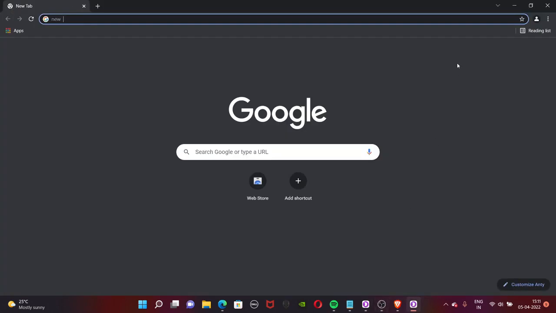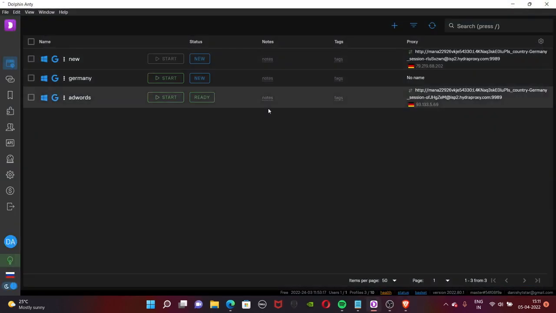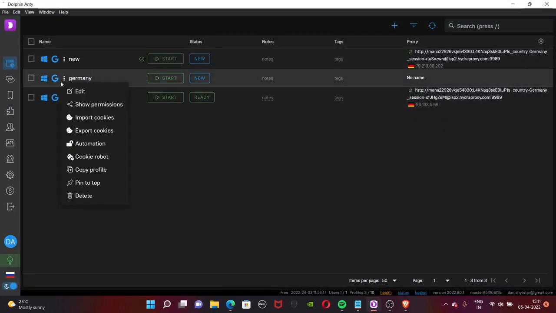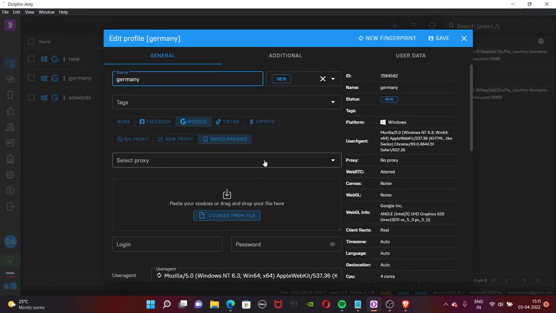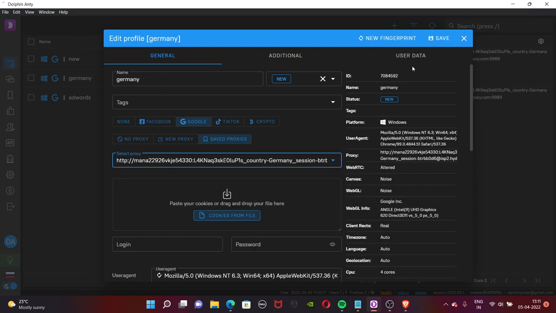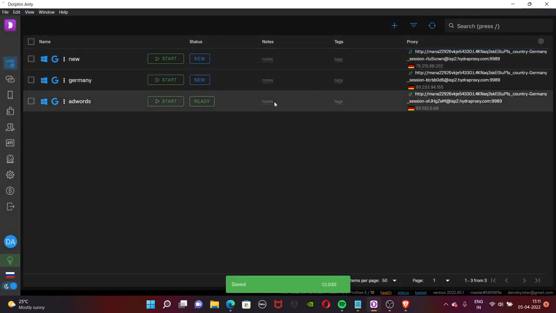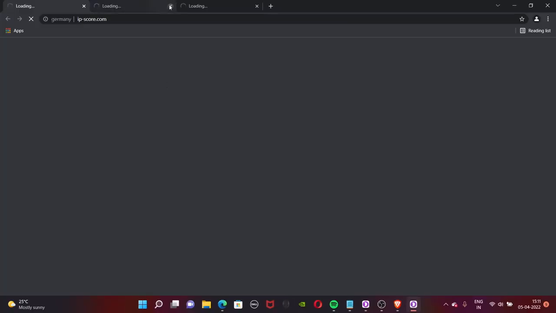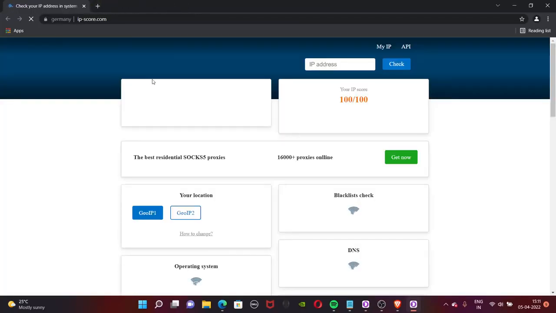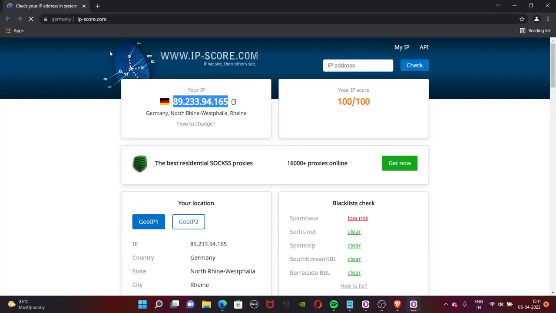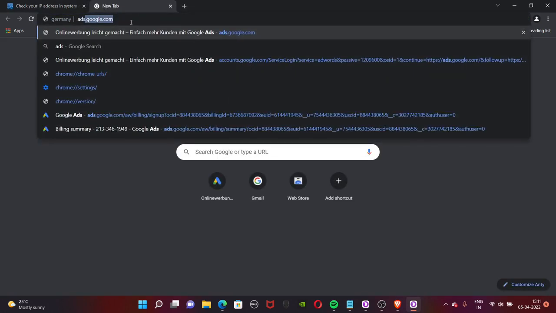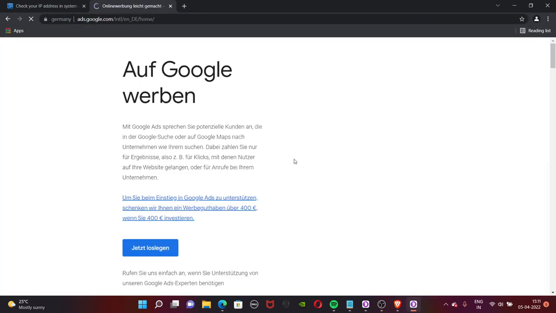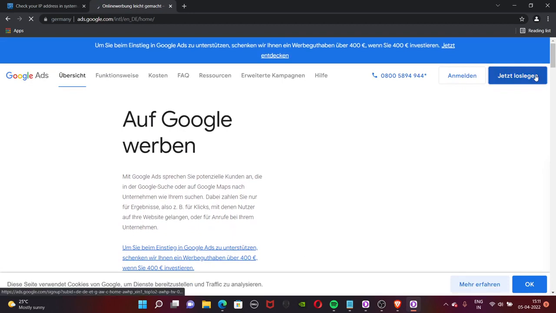So wait a second, I will just log in to my other account which is about 2 or 3 days old. I will close this profile and use this one. Simply click on the start button, and first of all let's check our IP address. It's Germany, make sure it's Germany, and now go to ads.google.com. Here we have to add the billing.